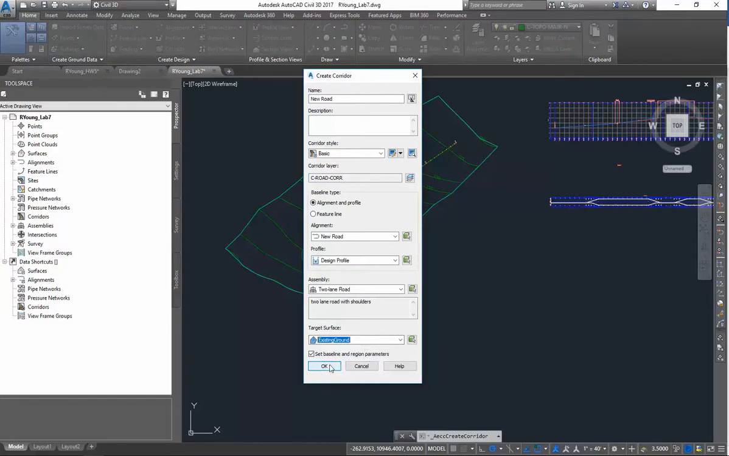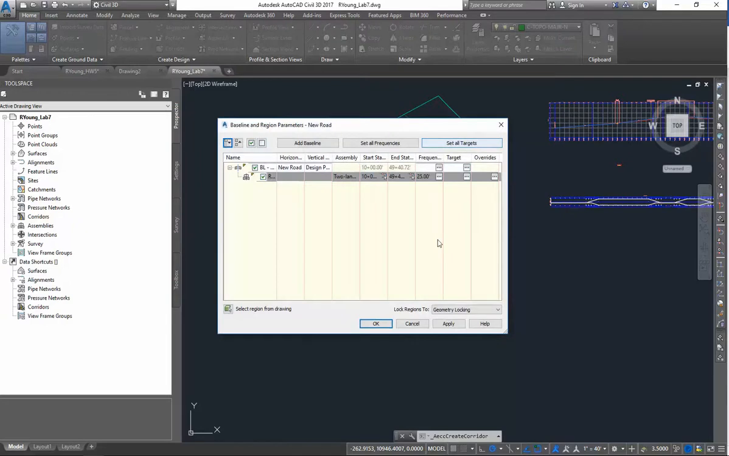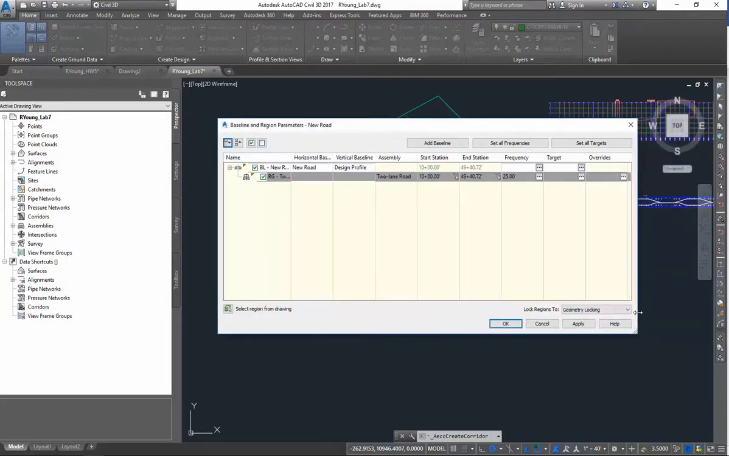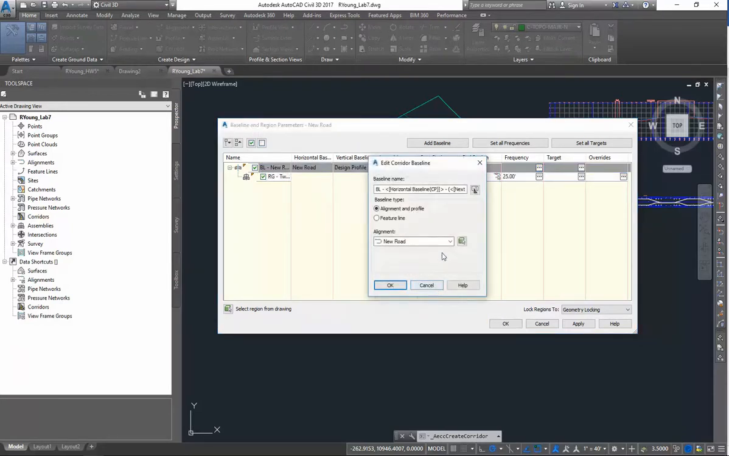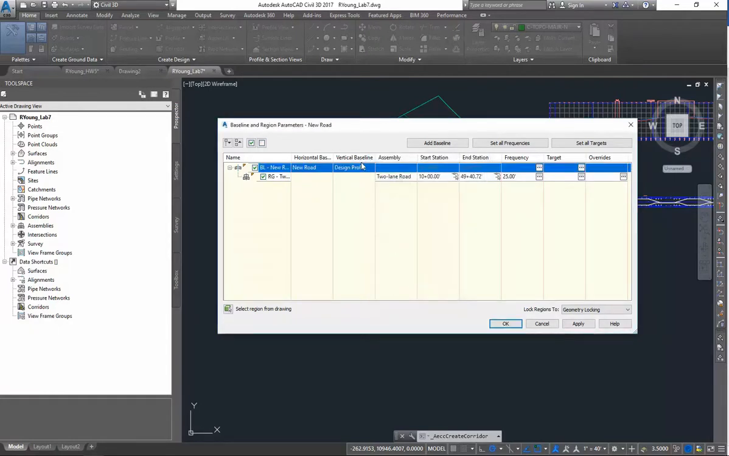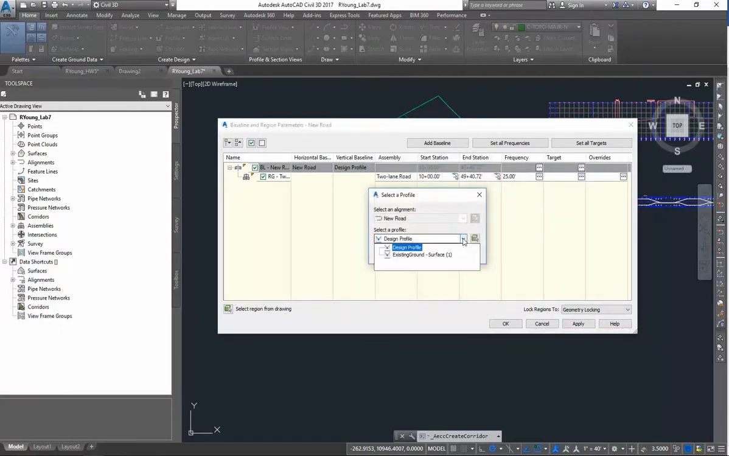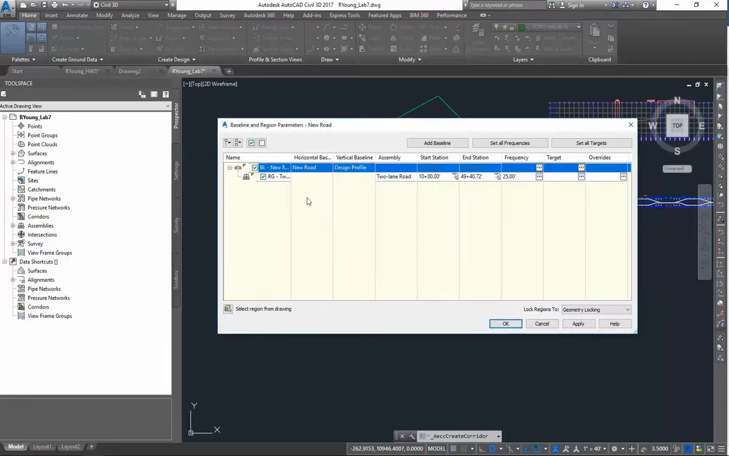So we'll hit OK, and it brings up another view. This is a view that you don't see, that first view of the corridor, except for the very first time you create it. And so this is the more common way of seeing it. But I could go and change, if for some reason I picked the wrong alignment, I had picked existing ground instead of design, I could change it here. Probably the most common thing that we use this view for is if we have assemblies that change.